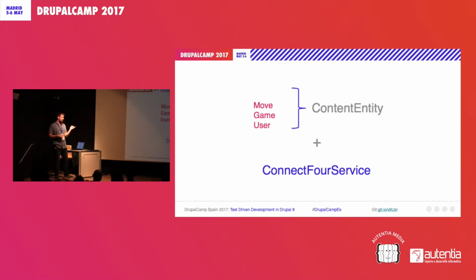It will have the user that played it. Then there will be a game content entity, which is basically you can't play in different games at the same time. You can only play one game at the same time, and the moves that were played belong to a specific game. And then the user is the default core user content entity that will be attached to the move, so we know who actually played that specific move. All the functionality will go into our Connect 4 service. So this is a little bit of context so you understand what's going on here.